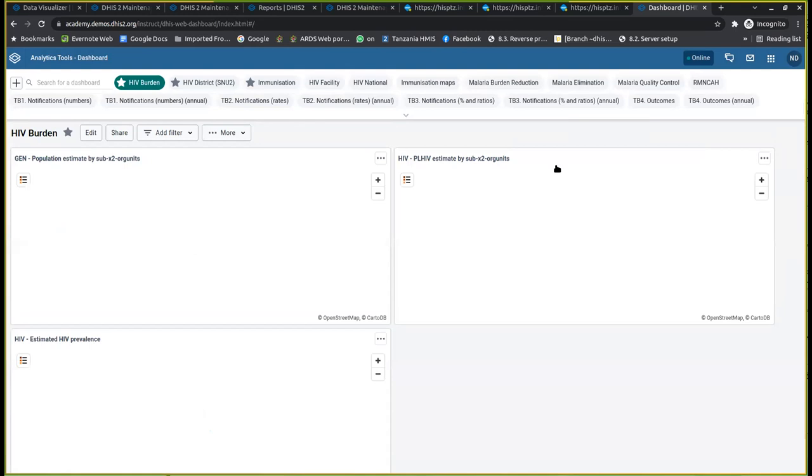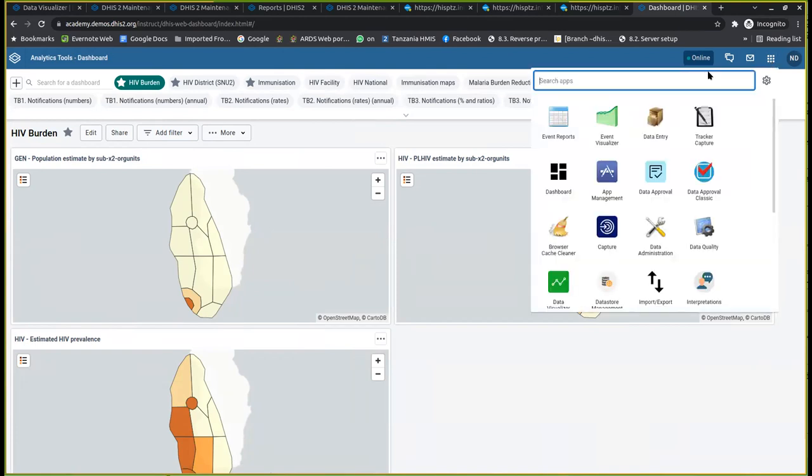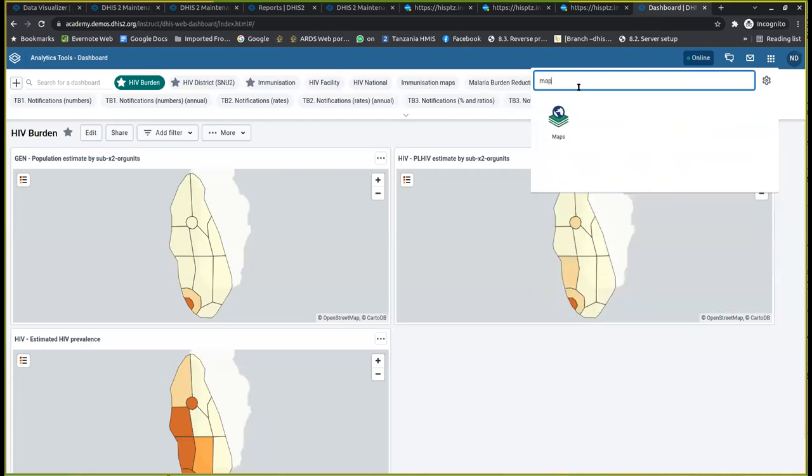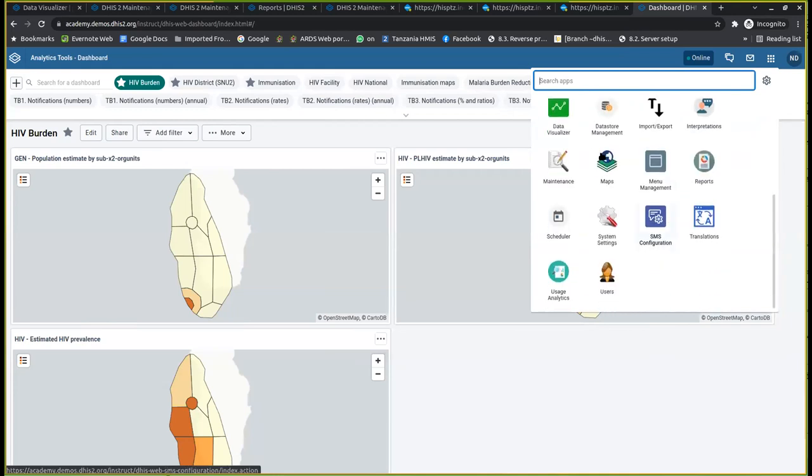So one of the ways to access the map, we know that we have a place where we have all of the modules that make up the DHS tool at large. This is the place in the search app where you can find your map application. We have a couple of ways you can find it. The first way is to search through this search bar called search app. You can search by typing the keyword map, or you can scroll until you get to the map application, which is right here.